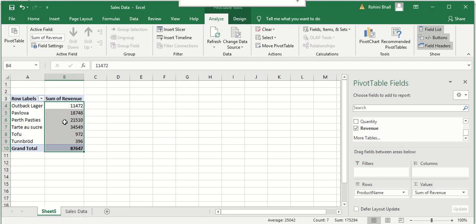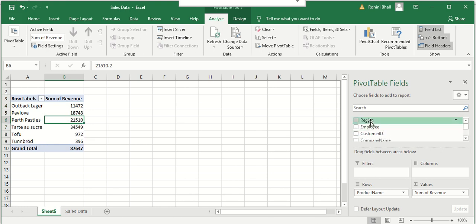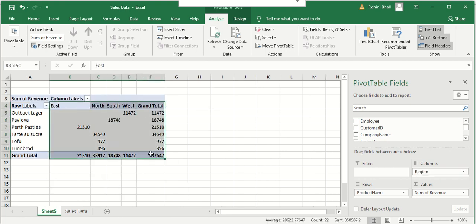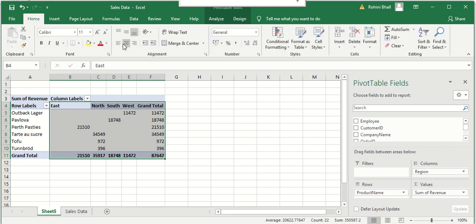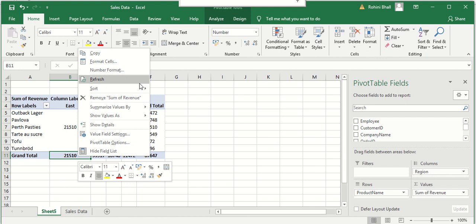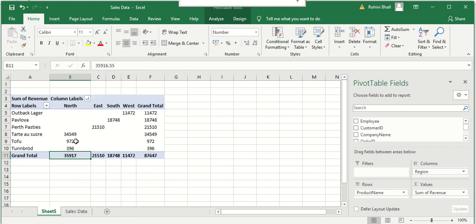And now I want to see more detail. I want to see in which region there are more sales. So drag this region field into the columns so I can clearly see the region-wise data. Okay, and if you want, you can sort this data. Just click here and then Largest to Smallest, and you can see the North is doing pretty good here.